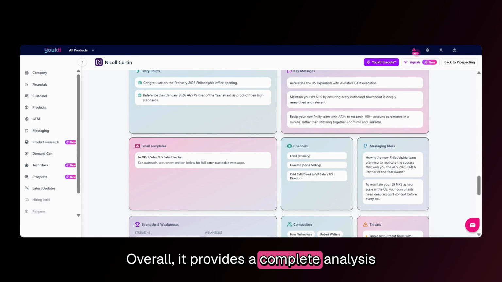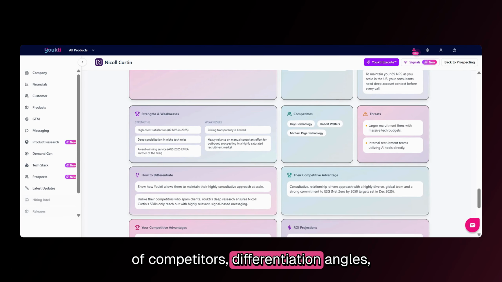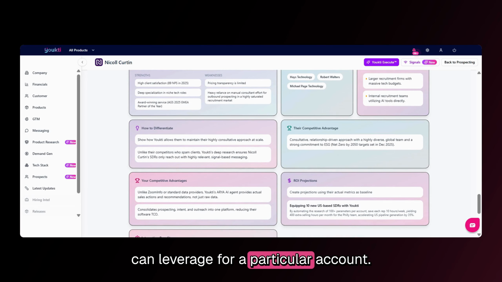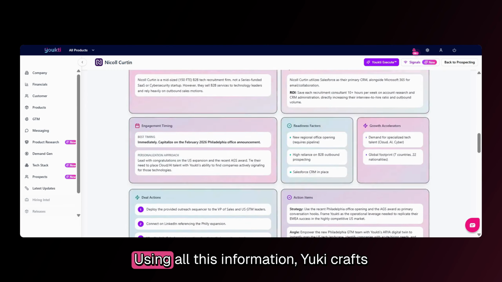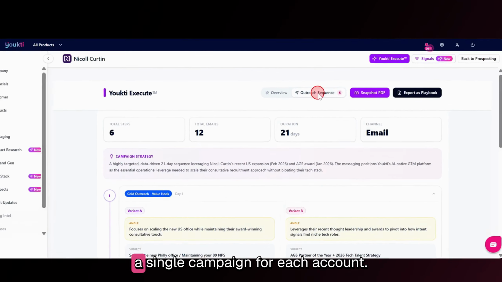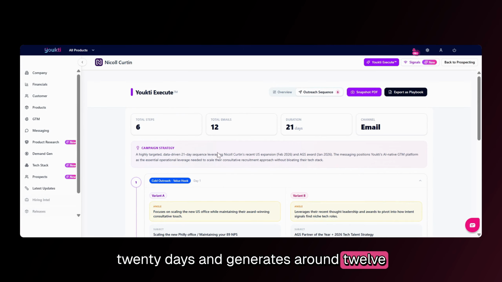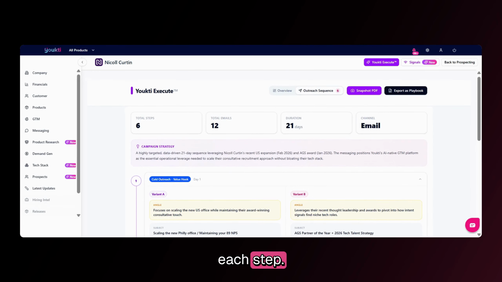Overall, it provides a complete analysis of competitors, differentiation angles, and all the strengths and weaknesses we can leverage for a particular account. Using all this information, Youkti crafts a single campaign for each account. Each campaign runs for about 18 to 20 days and generates around 12 outreach messages across 6 steps, with a couple of message variants at each step.